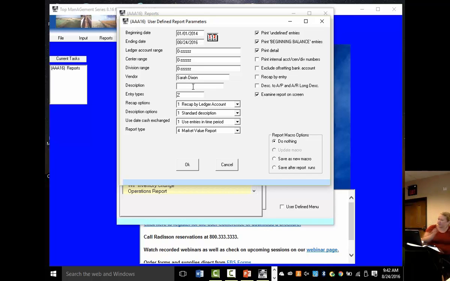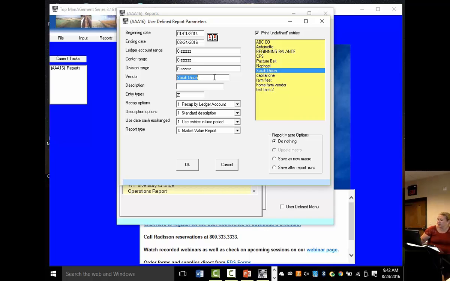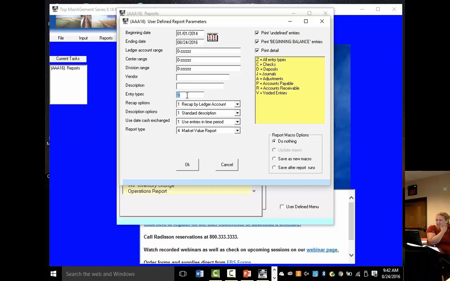The description, you can type in your descriptions, and again, it can be the first few letters, and it will search by that. Put that here. Entry types, Z is all entry types, but you can also narrow it down to only checks, deposits, journals, adjustments, payables, receivable, and voided entries.